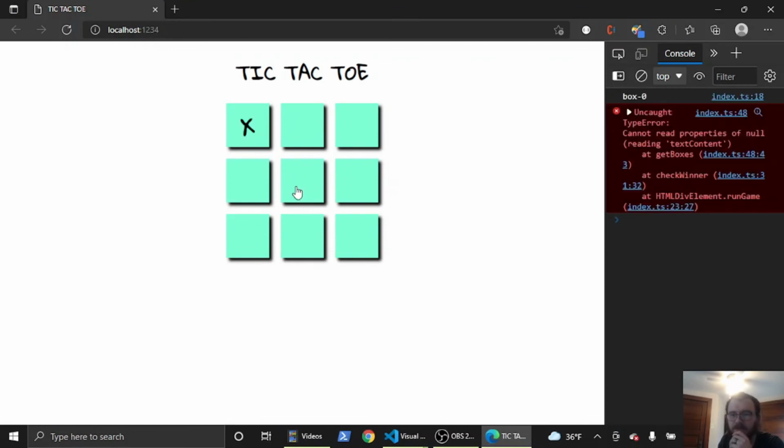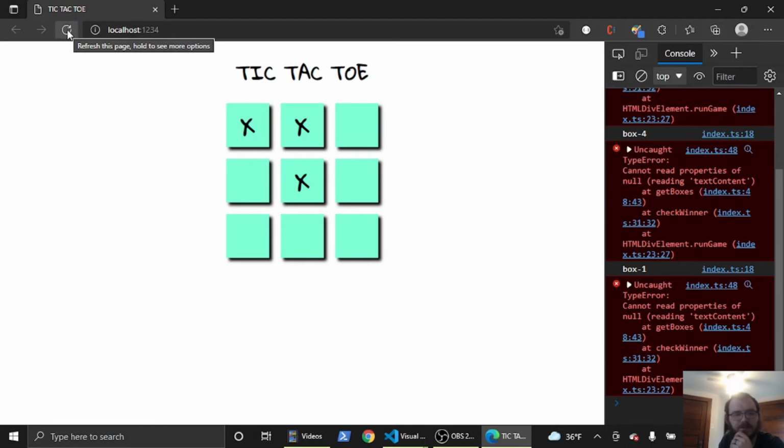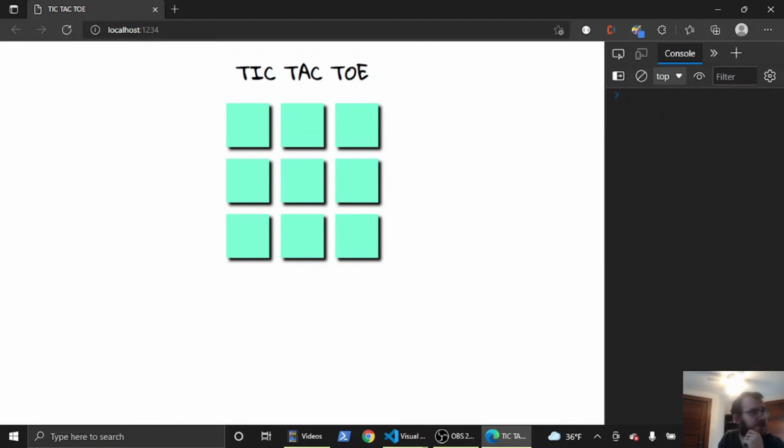X. Okay, cannot read properties of null at get boxes. It's fine for now, we'll leave that. We'll check in a second. Okay, so we're getting all X's here. So there is a bug. So let's go back and do a quick debug.